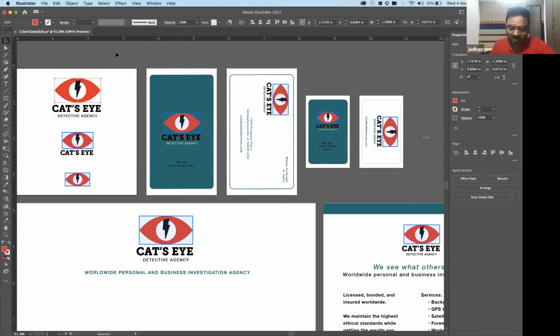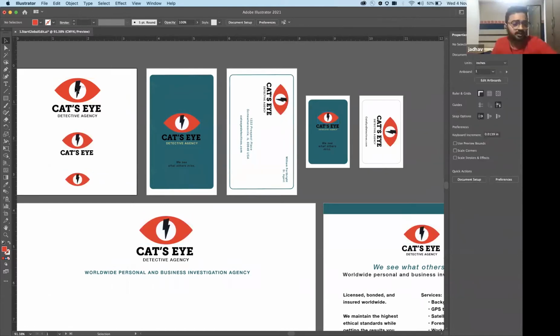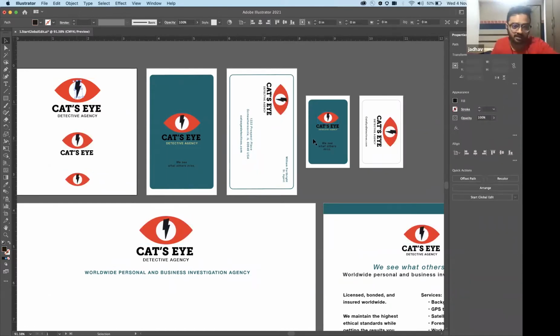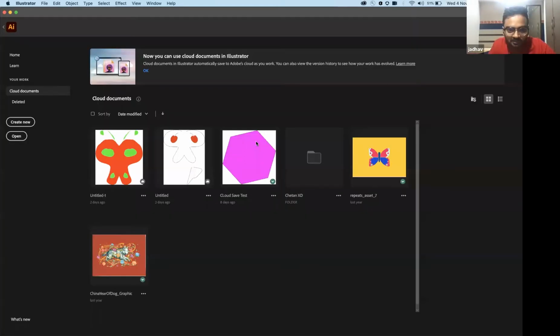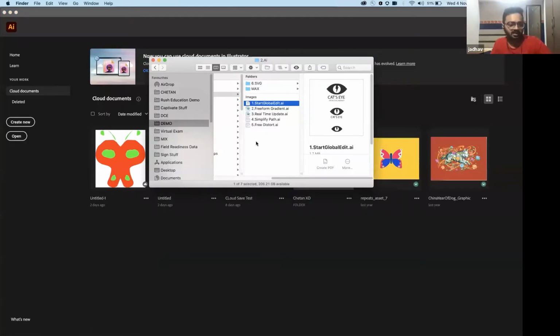Not only the color changes, you can also do structural modifications. For example, I select this particular artwork, and I want to rotate it. So I again select that particular artwork, click on Global Edit, and rotate it, and you see that all of the other pieces will also rotate. So this is Start Global Edit. I really encourage you to try this out. Okay, so this was the Illustrator thing which I wanted to showcase.